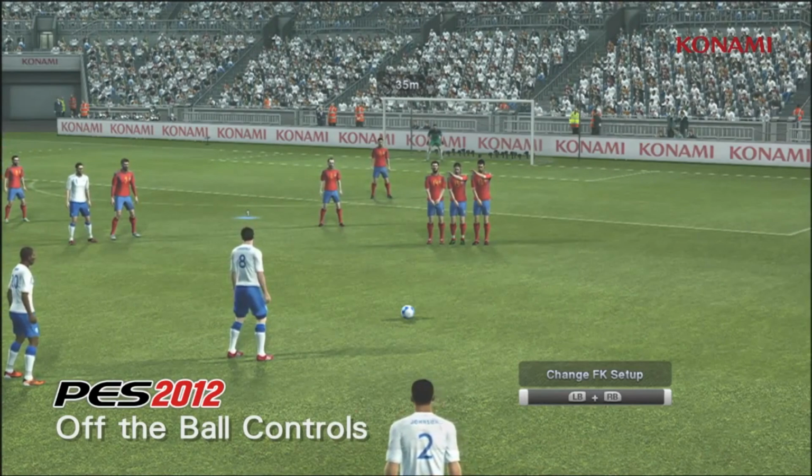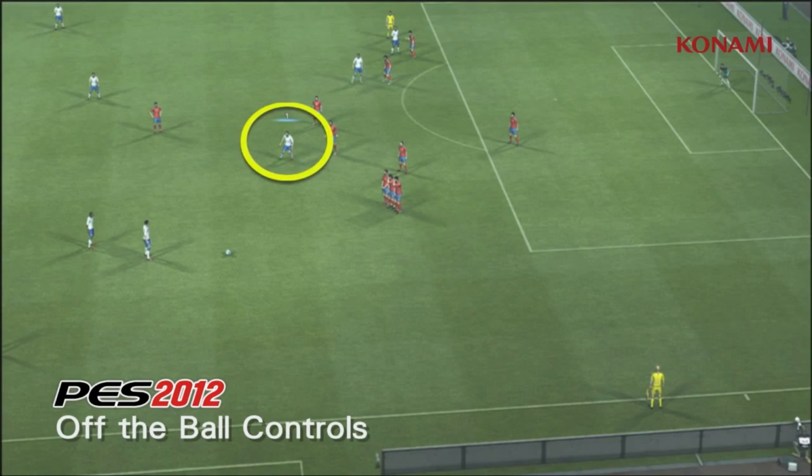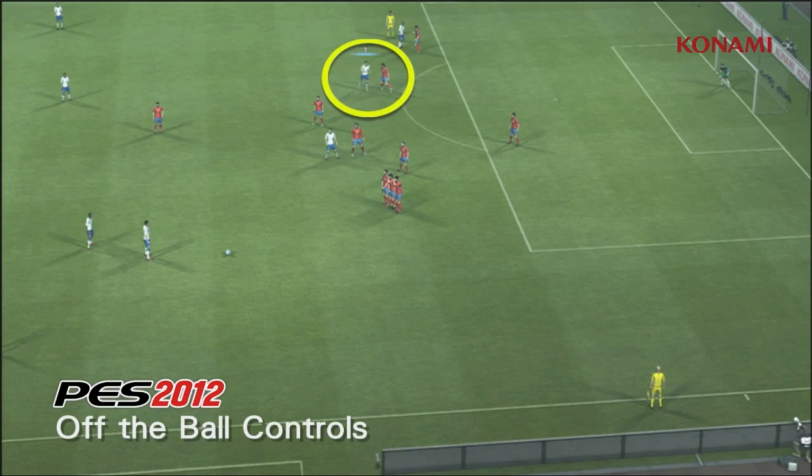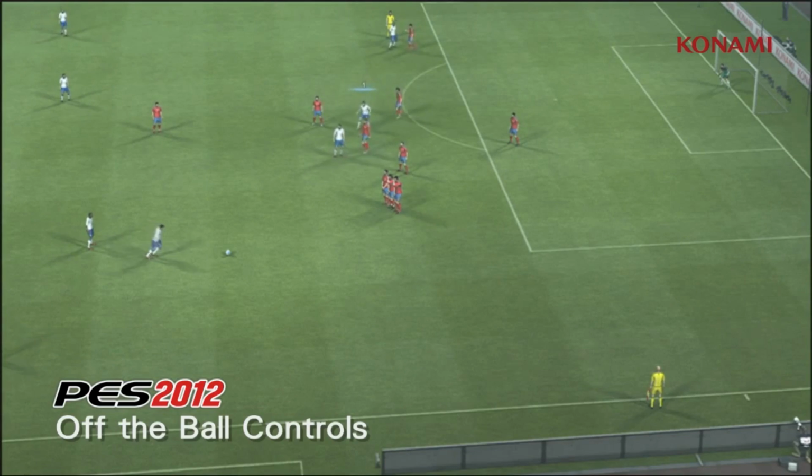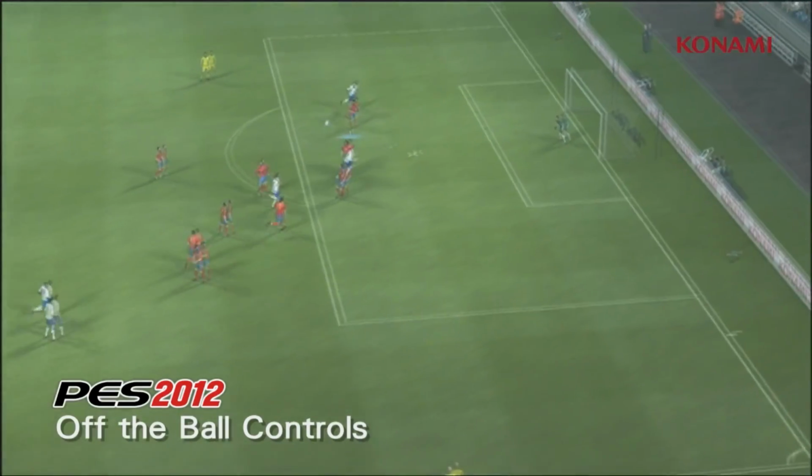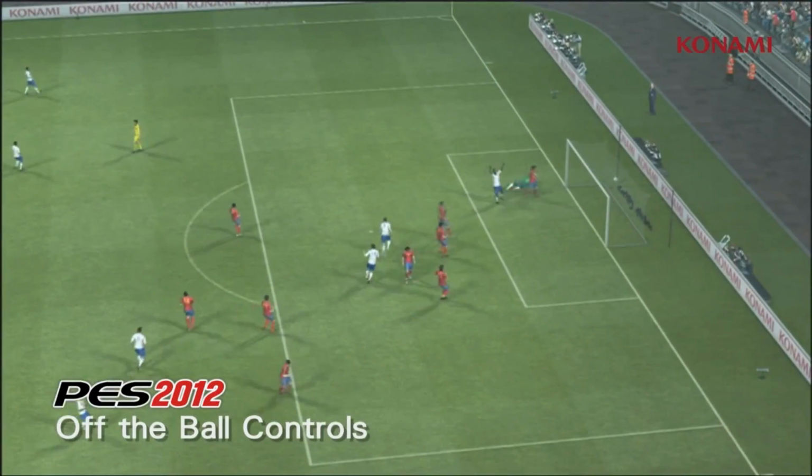Here we're going to move on to a regular free kick. Now, the player's going to switch control away from the kicker using the right stick and cycle to a player he feels is in a good position. He's going to make space, and then we see the header on goal.